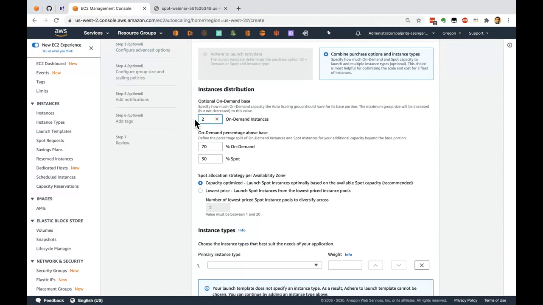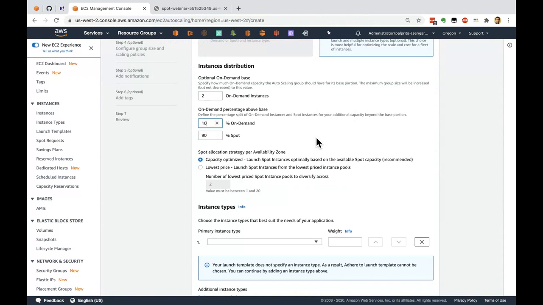I'll keep 2 on-demand. So out of 20, these 2 on-demand go. The rest, I have got 18 instances. And in that 18, I'll split between 10% on-demand and 90% spot. So 1.8 on-demand, that will make it 2. So you'll be seeing 2 plus 2, 4 on-demand instances and 16 spot in this case. You can change this ratio anytime, even after starting the auto scaling group, if you feel so. Or you can just go 100% spot.